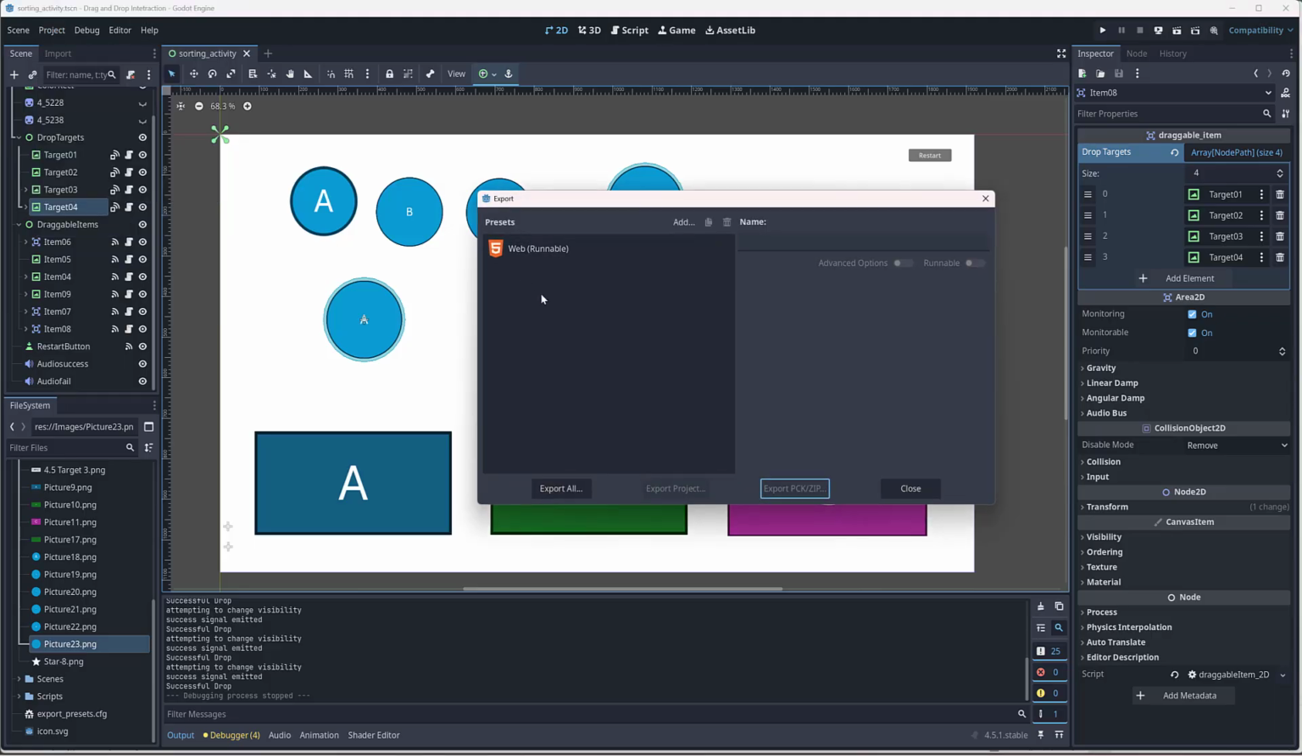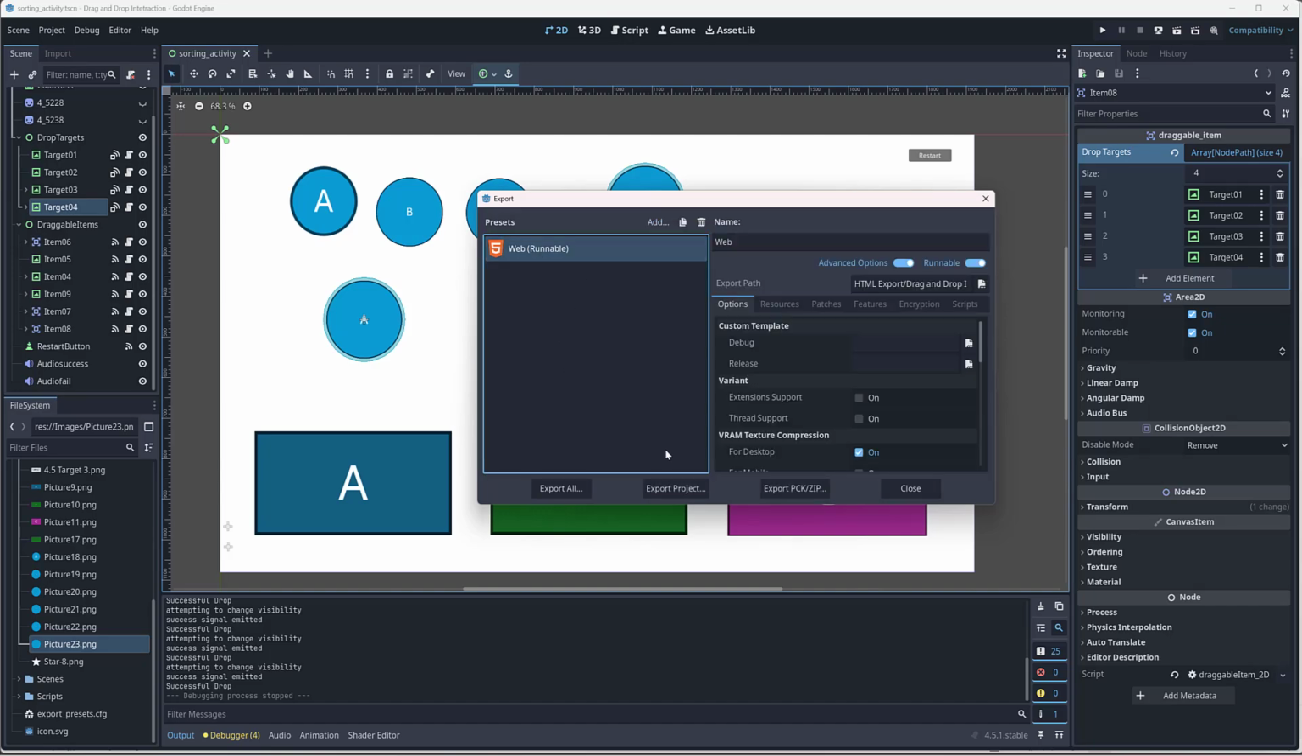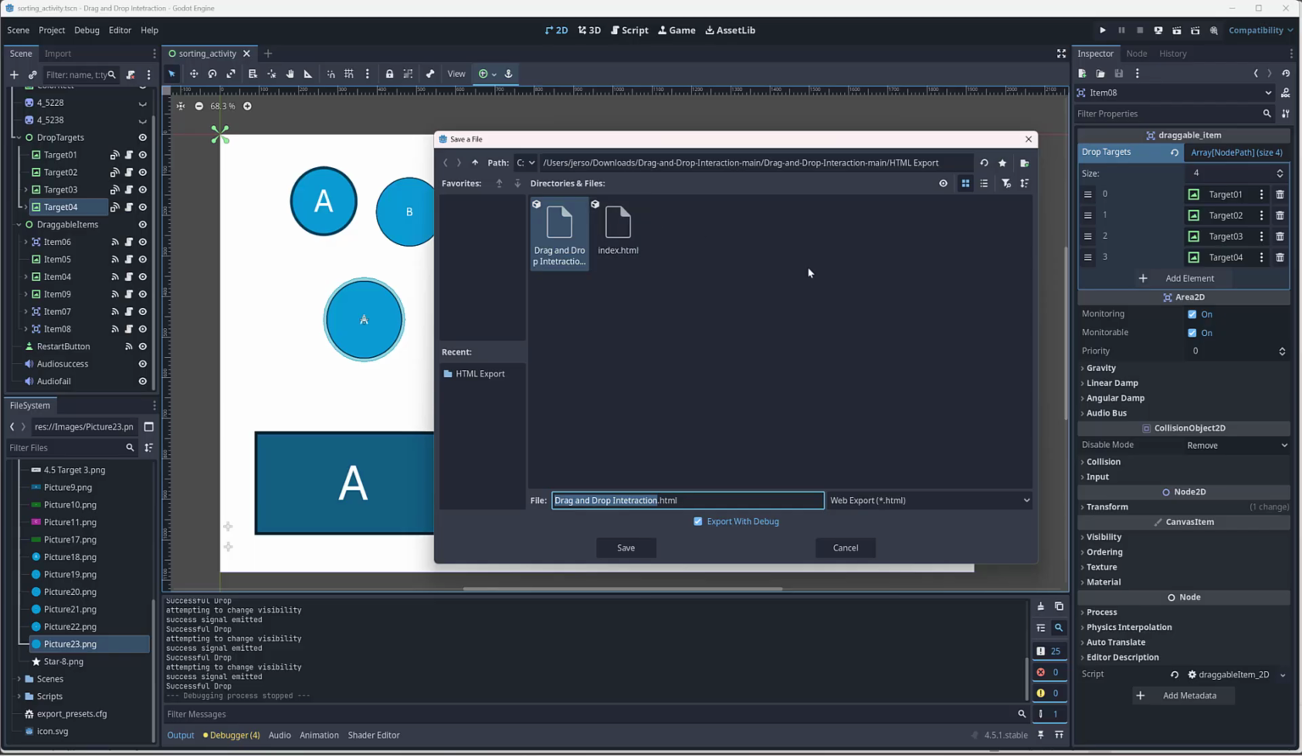When we export it, it should already be on. You should already have a preset called Web Runnables. If you don't, click on Add and add Web. You could add these other ones here, and it'll create an executable of a Windows application version of it. Same thing with iOS and Android, but you'd have to have a capability to upload mobile applications. So click on Web and click on Export Project.